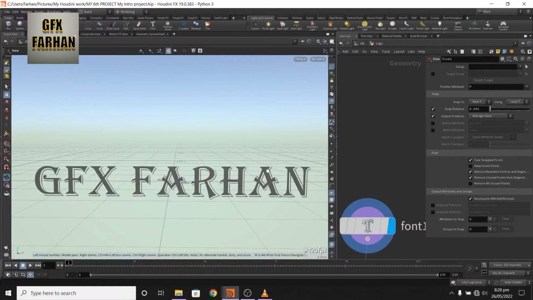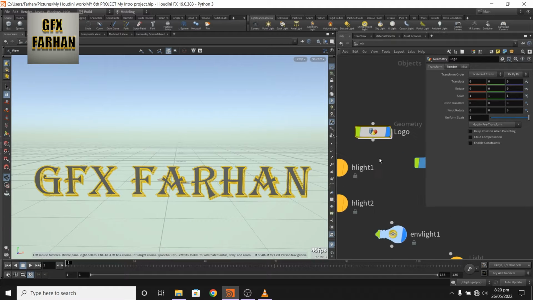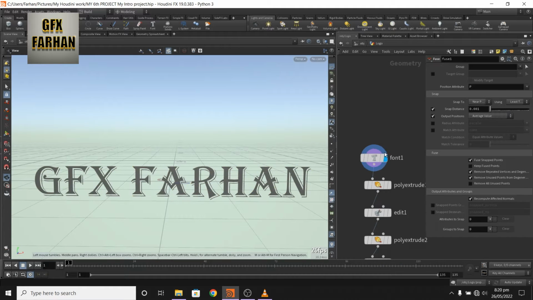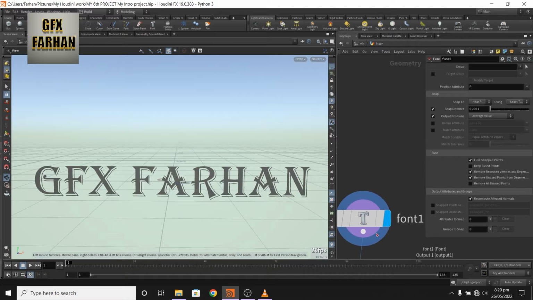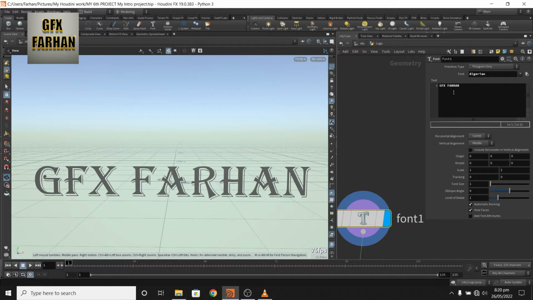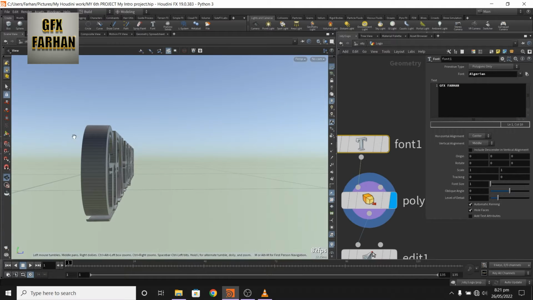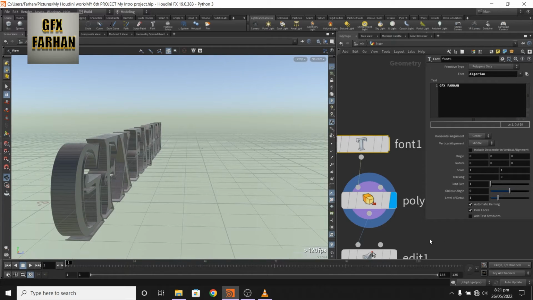Okay, so let's get started. First, I add a Geo Node, and in the Geo Node, I add a font node. In the font, I write my logo or text. You can also import your geometry or logo or whatever you want. Then I add poly extrude and extrude it.